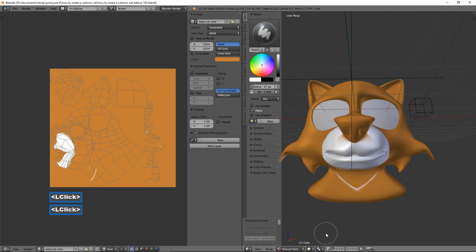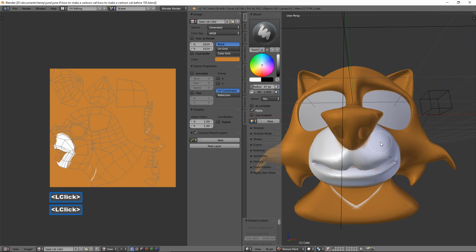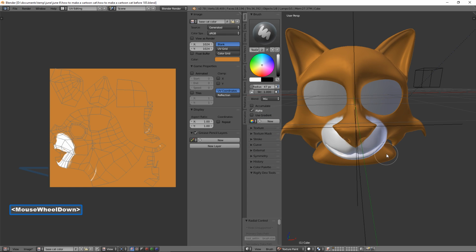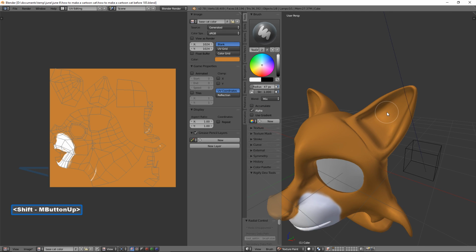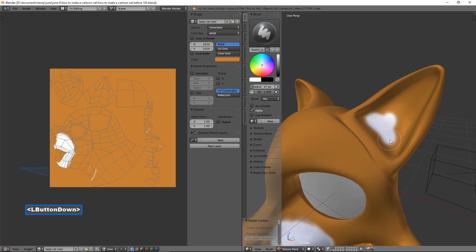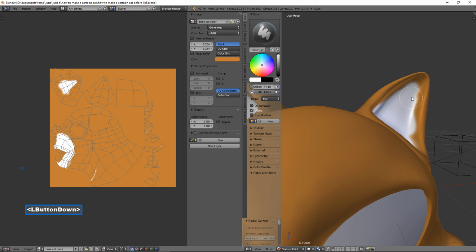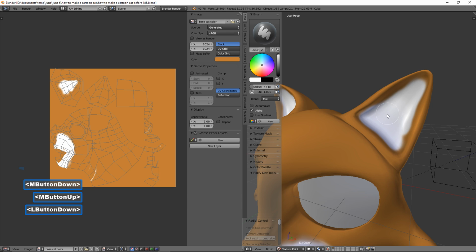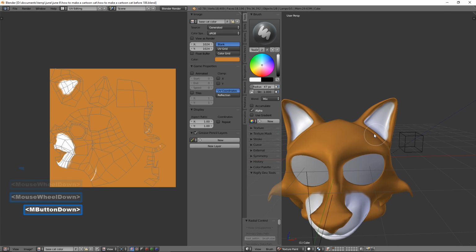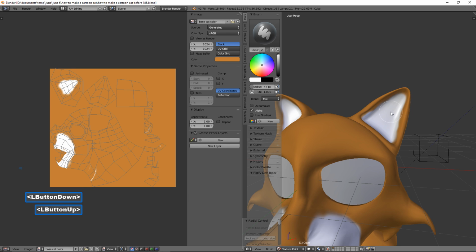I'm going to click here, go to solid view so I can see without the shadow. I'm going to hold shift and middle mouse button to pan. I'm going to zoom in and paint in here. Holding the middle mouse button to rotate the view. I'm going to press F and make the area of influence from my brush smaller.